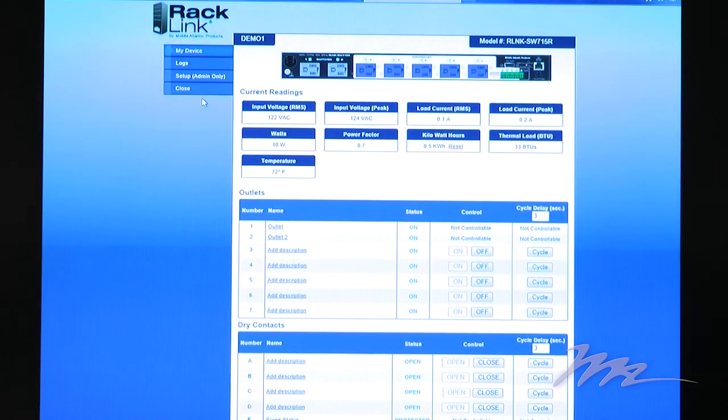Getting set up to use RackLink is quick, easy, and intuitive, leading to installation overheads being minimized. There's no repeat learning cycle, and any support and downtime is minimized. Let's take a look at some of the basic system setup features.